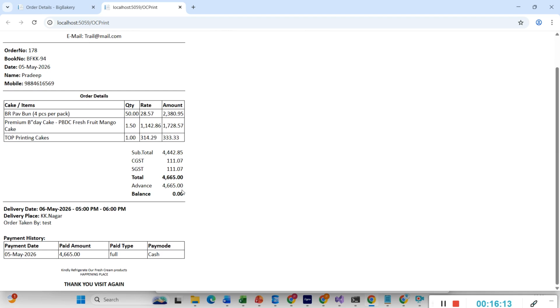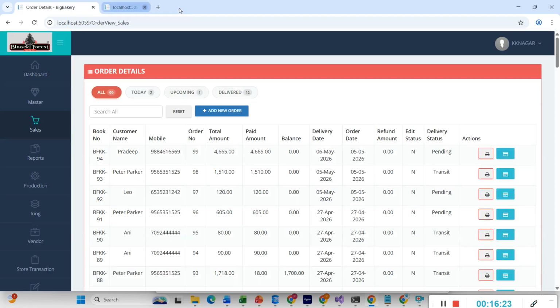Full payment has been done. When he wants a cake, date selected, taken by, what is the details. So you have complete information in the print order. Now you can see here it is pending state. You want to take a second print. You want to make a second payment if it is in partial payment. Otherwise it's not required.